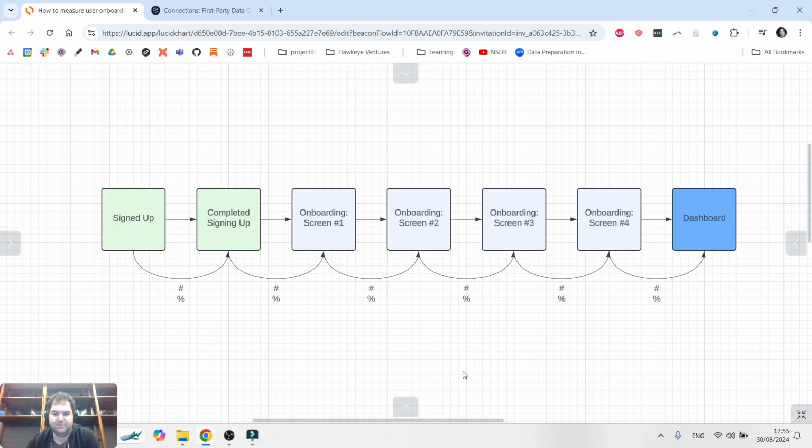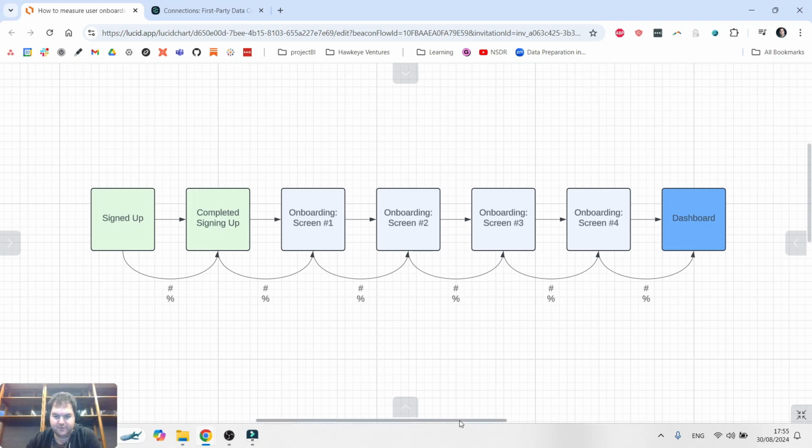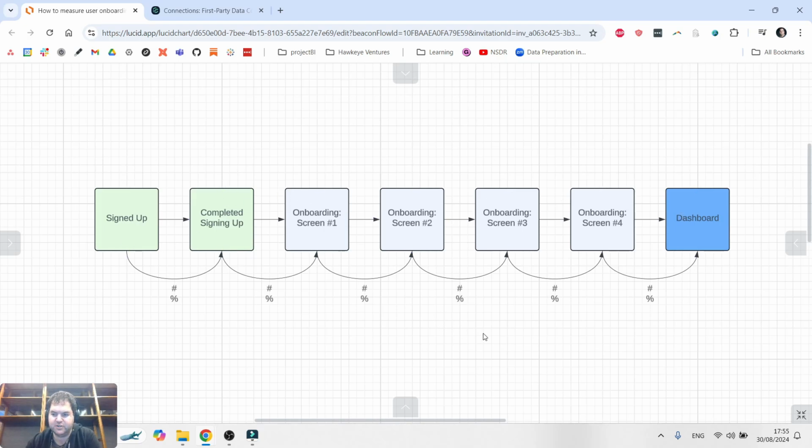So the first step in the process is to actually map out the onboarding flow. What you see on your screen in front of you, I created this diagram in Lucidchart. This is an example of a typical onboarding flow. It starts out with the user actually signing up to the service. And you might be wondering, why are there two steps here?